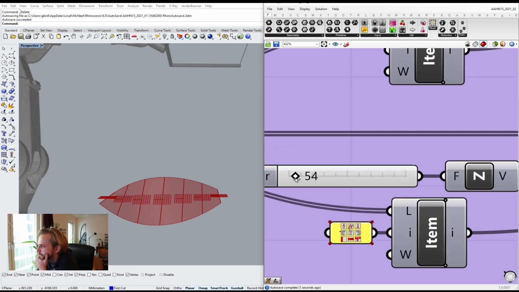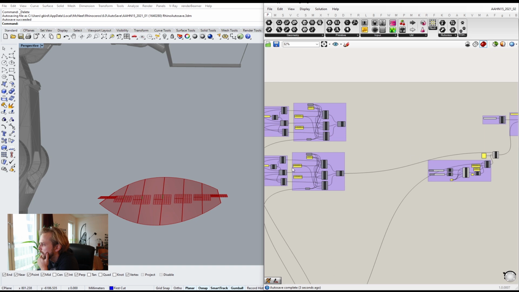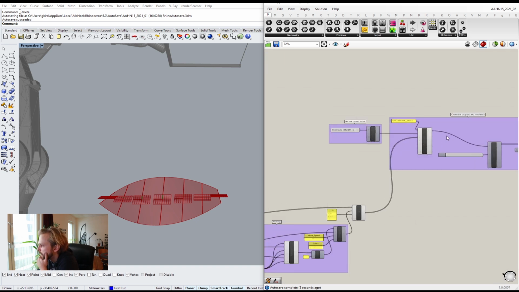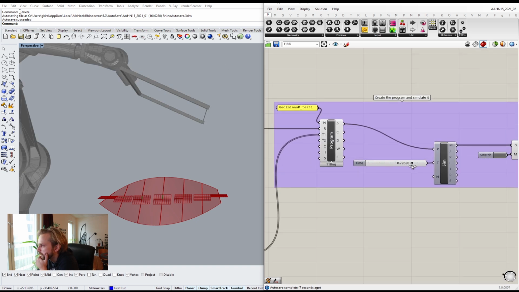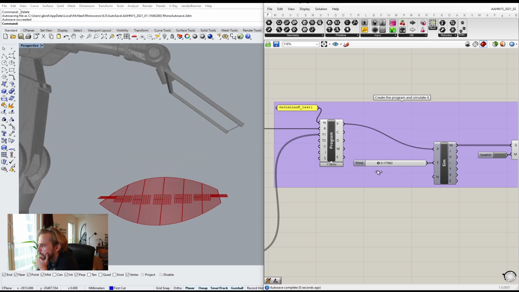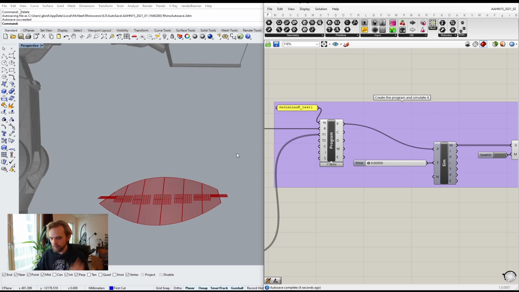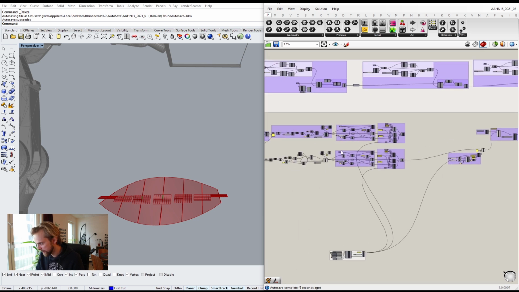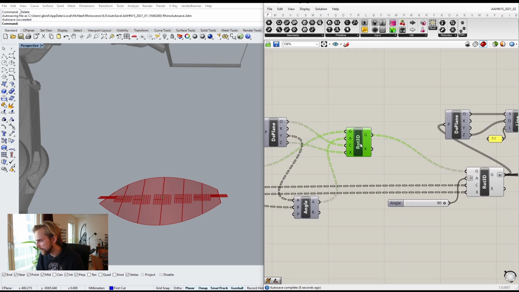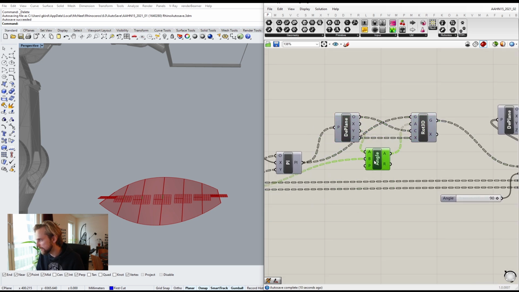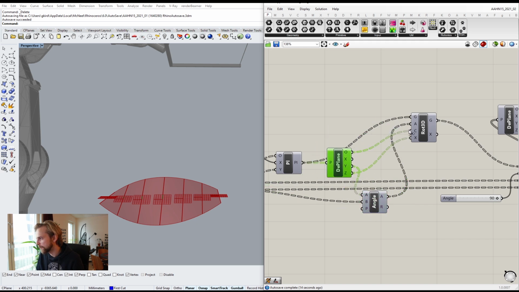I forgot to turn down the slider. We already did this part. So now it's gonna work. Well. Okay. That works. So there were these three components that were missing, and now we have them.